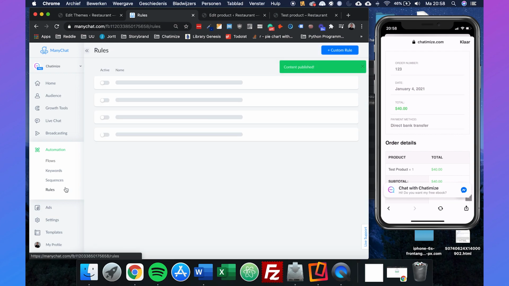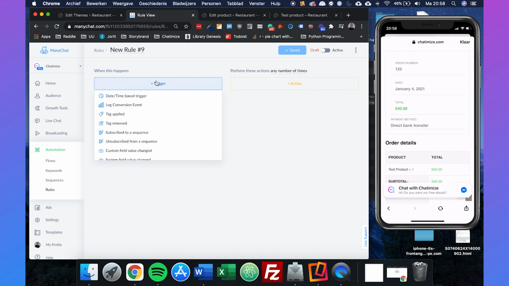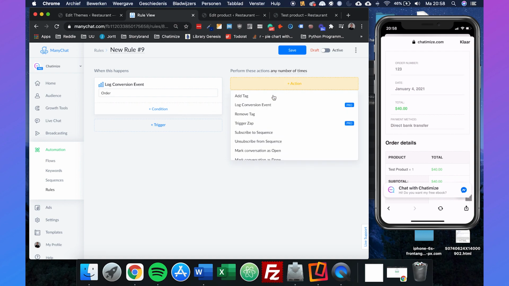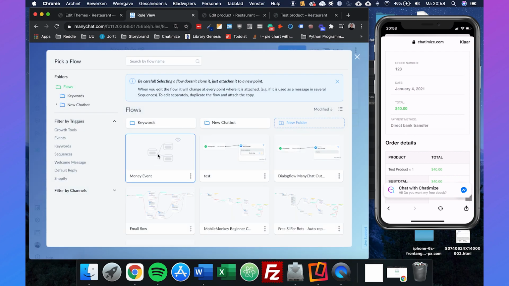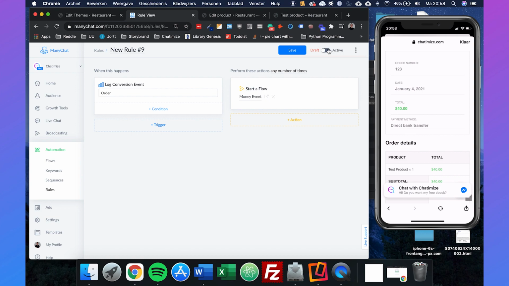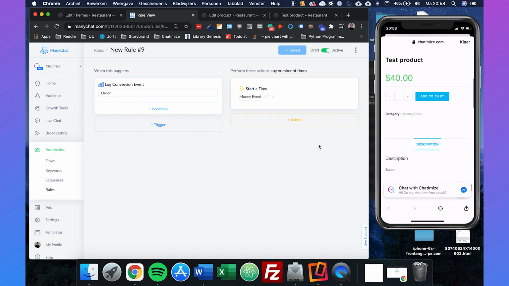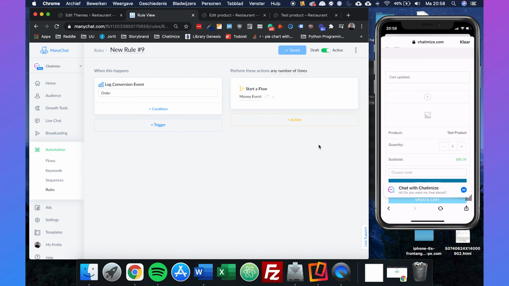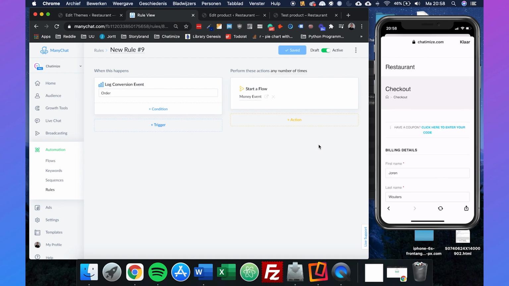And then we can create a rule, which will be when the conversion event order happens, we can send a specific flow. So we can start a flow, the money event flow. Select it, we'll save it, and then activate it. So that should be working. So if we go back, go to the shop again, add it to the cart. Now also we'll show you that if we add two of them, update the cart. So now $80 should be added to the analytics dashboard.